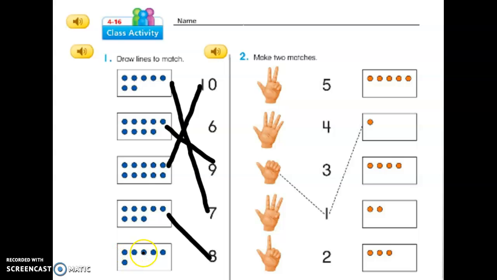And our last one, let's count it. 1, 2, 3, 4, 5, 6. We have 6 towards the top there. So I'm going to draw my line up. There we go. All right, moving on to this part here.